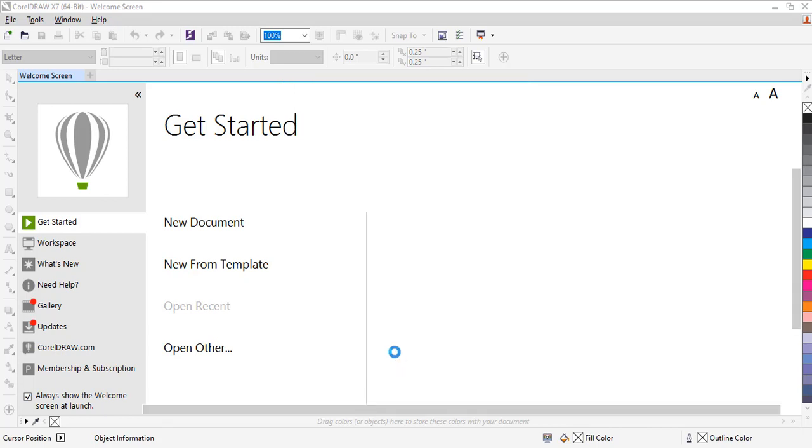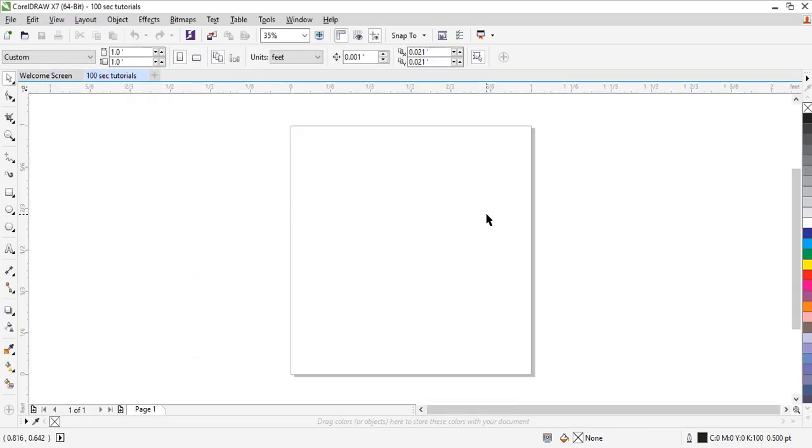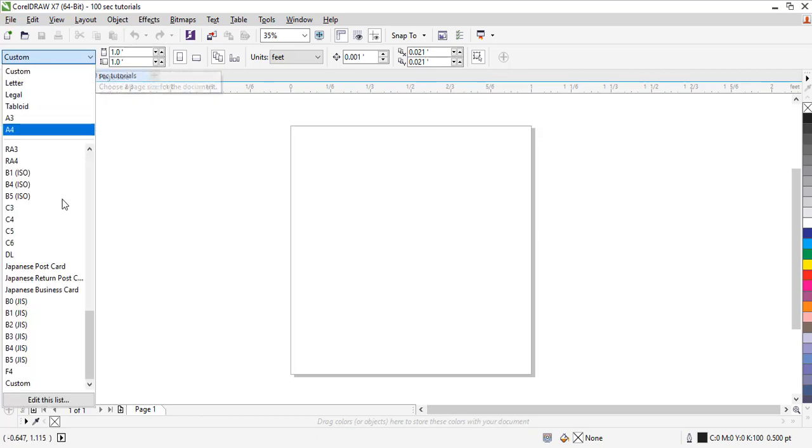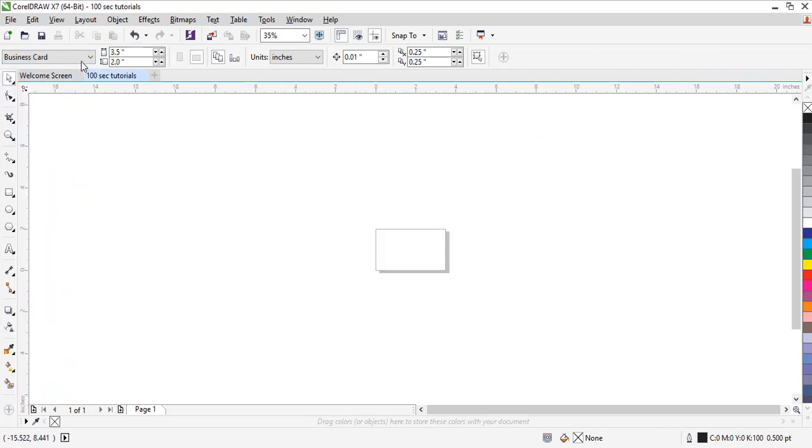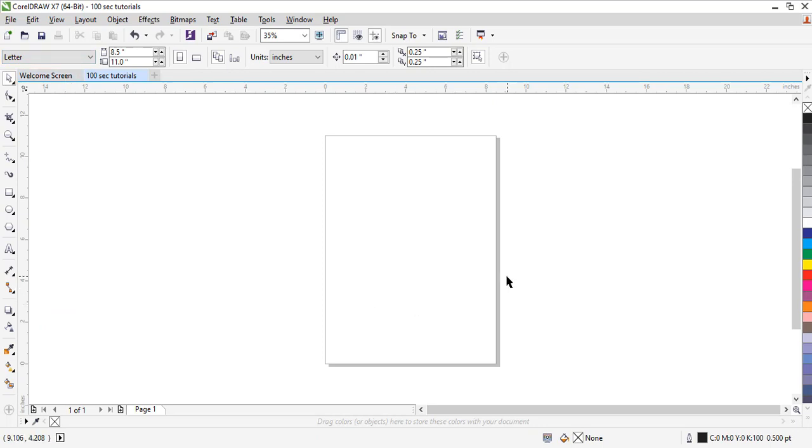Now I'm going to click OK, and here you go. I have chosen a size of 1 foot by 1 foot. I can change all of the settings from here. I can change it to the letter page. I can change it into any of the pages that I want. You see, I can change it to any other of them, like right now.